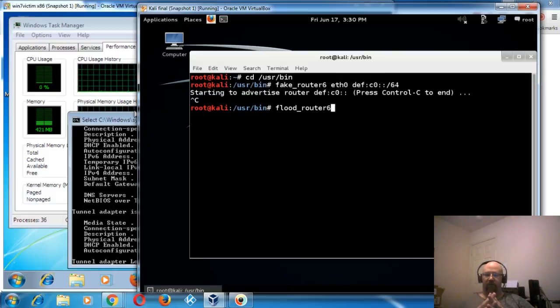And also, if you're using Hyper-V for your virtualization platform, this will not work. The reason why this won't work is because they have a guard built into it called router advertisement guard. So it will absolutely not work if you're hosting your virtual machines on Hyper-V. Okay. So in this case, flood_router6, we're going to do eth0, which is my Ethernet interface.